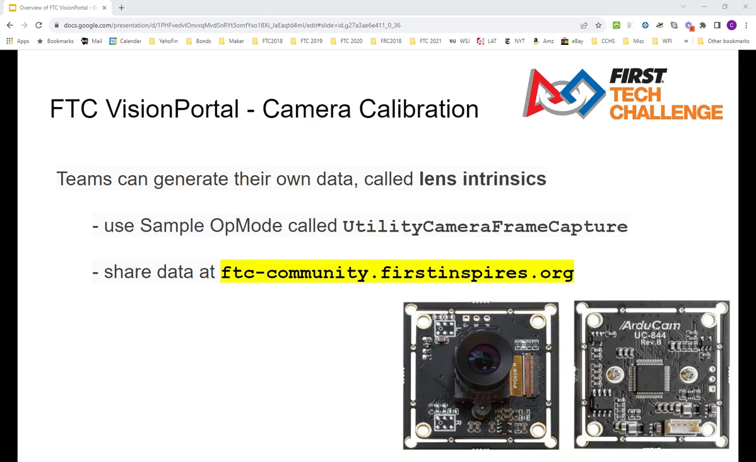Once you have those values and you try them and they're working well for your robot, we invite you to share that data at FTC-community. This is a crowdsourced effort for teams to share their hard work in creating lens intrinsics for their camera. On the other hand, if your team did not collect the lens intrinsics or does not care to go through the camera calibration process, you are very welcome to go to that same website and make use of lens intrinsics that other teams have shared.